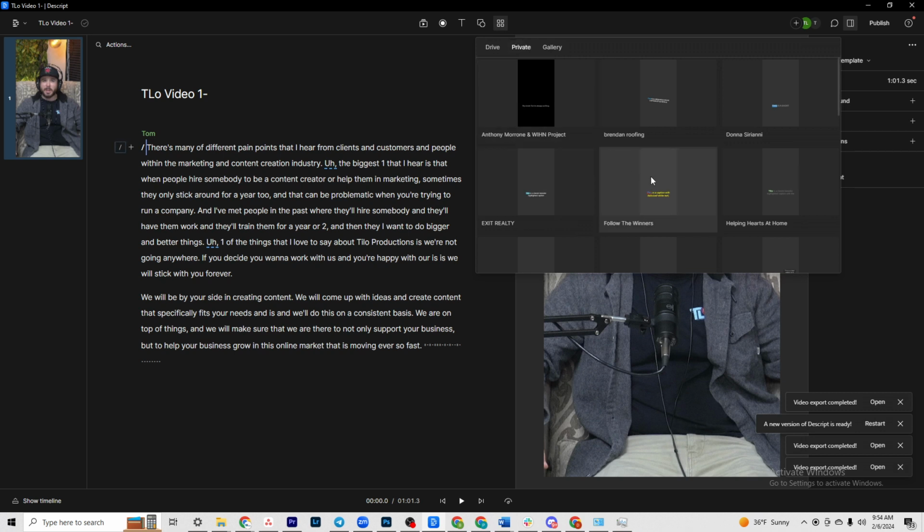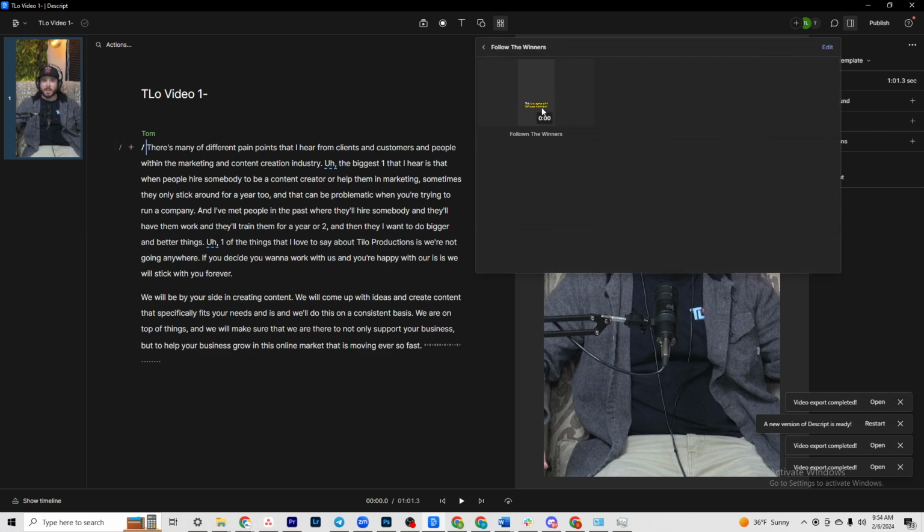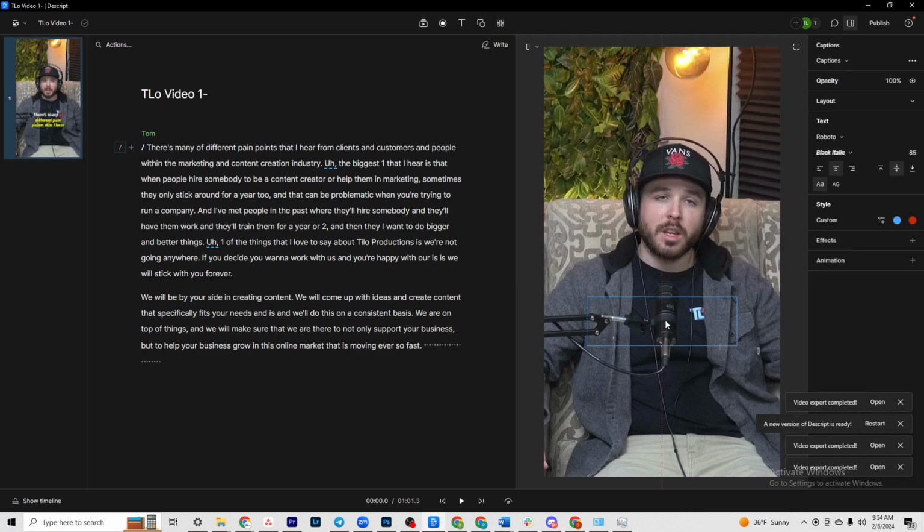So I went to private, and I have all these saved in here. And I'm just going to click this twice, and it's going to populate right here on the screen. All right, perfect. So now you can see the text is here. If we wanted to adjust anything, we can, but we're going to just click play and take a look at what it looks like.